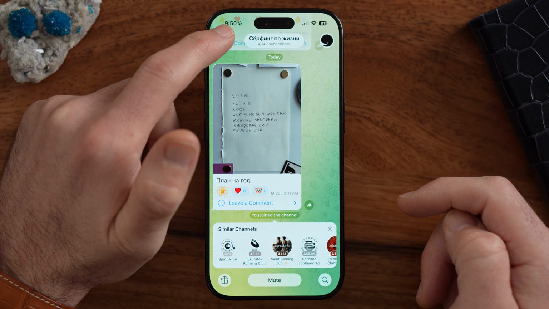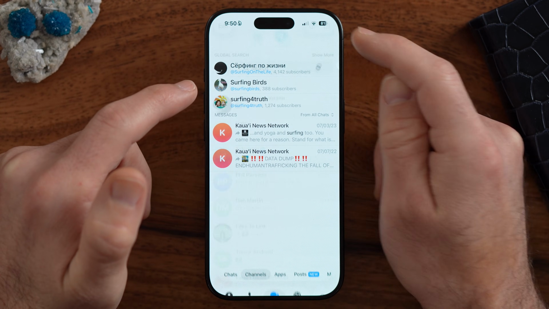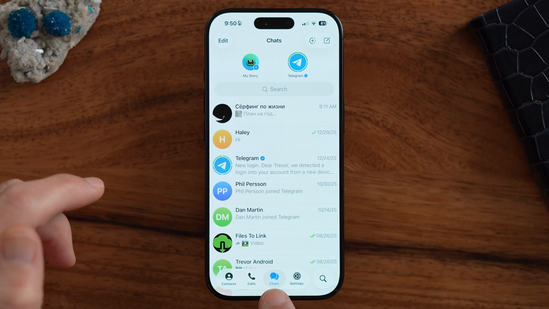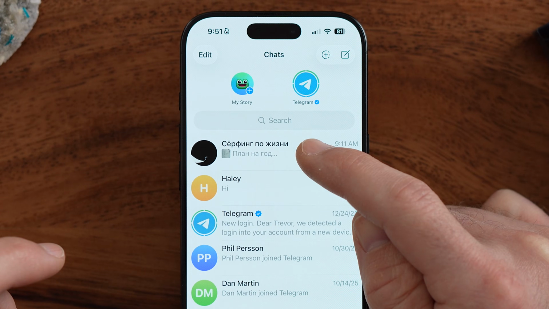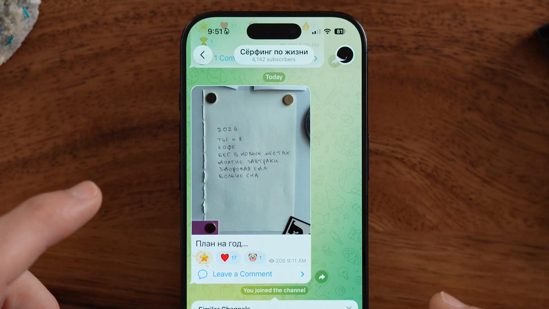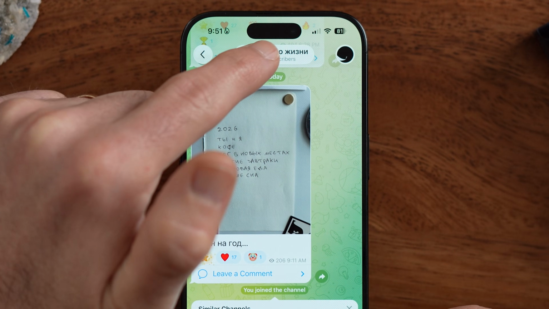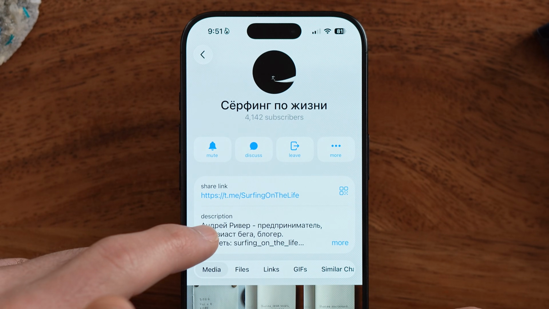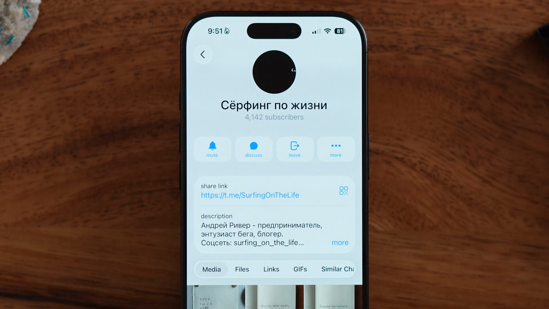And after you've done that, you can see if I go all the way back out of here and in my chat section, there is that new channel that I just joined. I can tap on it, I can comment, I can leave basically messages, and then I can always get in here and I can choose to leave it if I don't want to be part of that channel down the road.